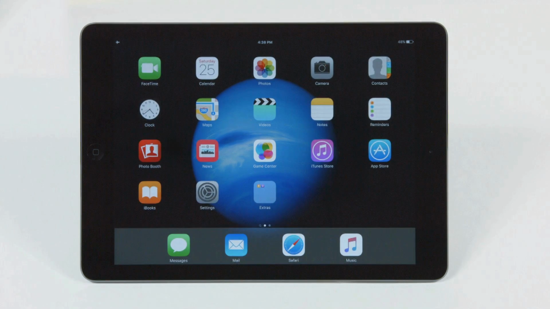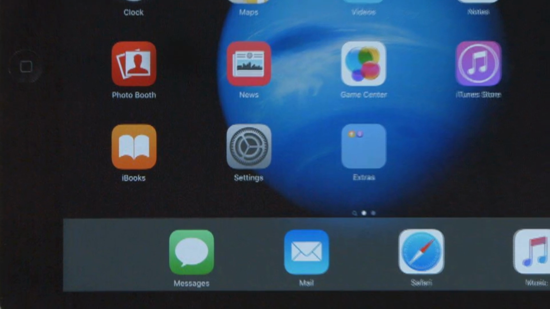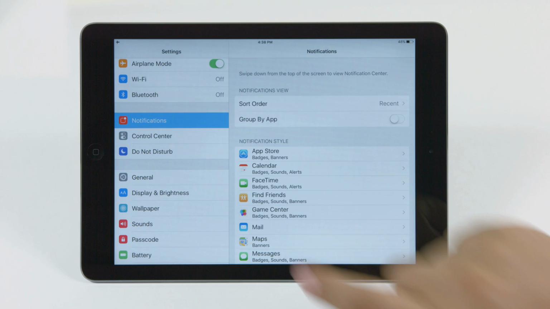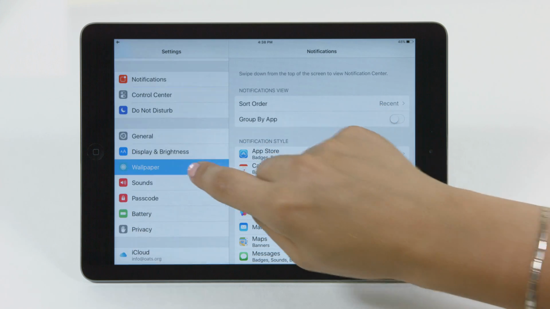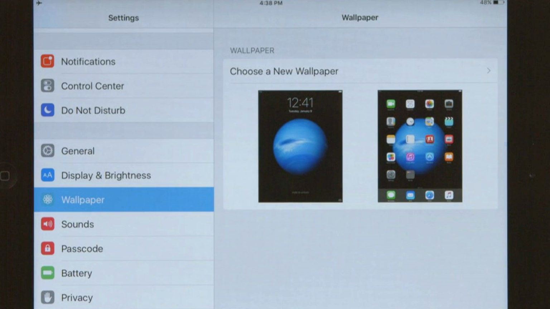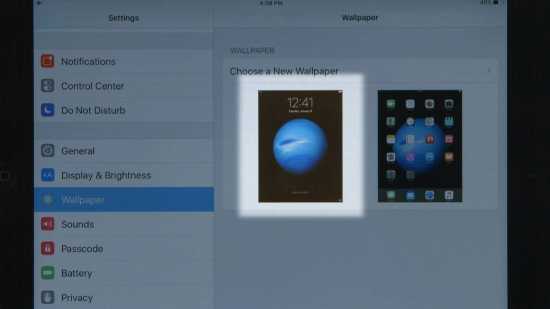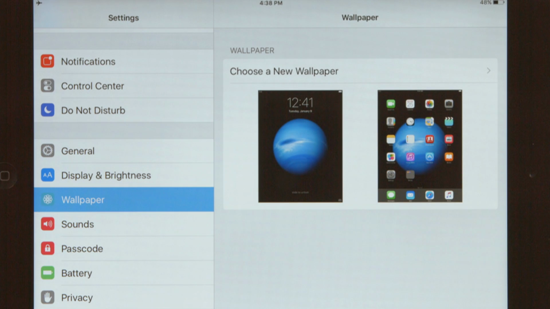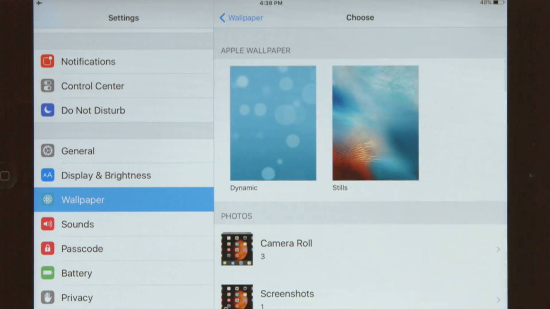Let's first tap once on the Settings app on the home screen. It's the button that looks like a gear. The Settings app contains all of the controls you'll use when you want to customize your iPad. Once in the Settings app, you can scroll down to Wallpaper. By tapping on Wallpaper, we can change the look of our iPad. We'll see in this menu our current wallpapers for both the lock screen, image on the left, and home screen, image on the right. To change your wallpaper, tap on Choose a New Wallpaper.